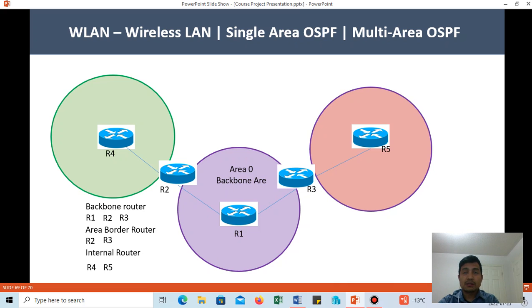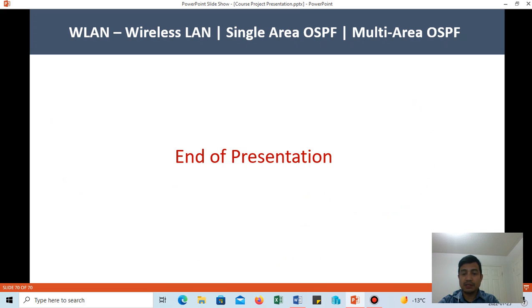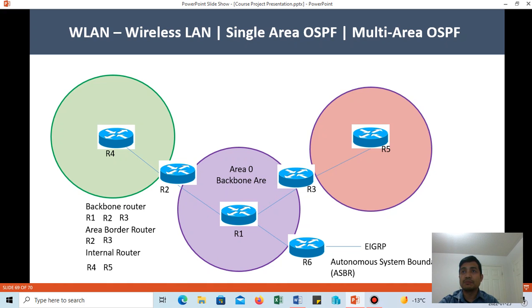Lastly is the autonomous system boundary router, or the ASBR. These are routers that are connected to non-OSPF routing protocols such as EIGRP, and also including BGP. So for example, this may be your edge router connection to the public internet or another autonomous system network.